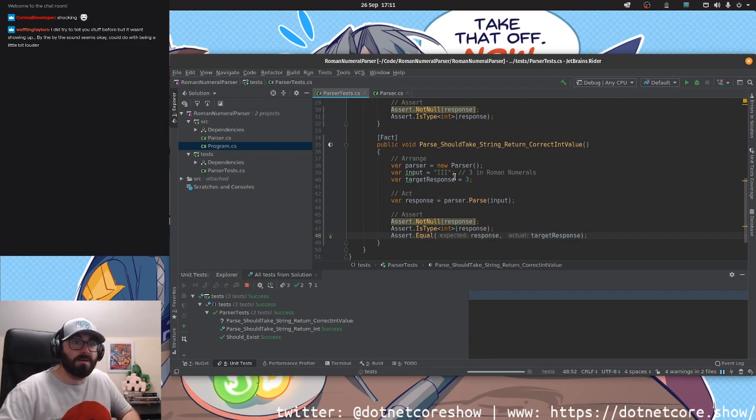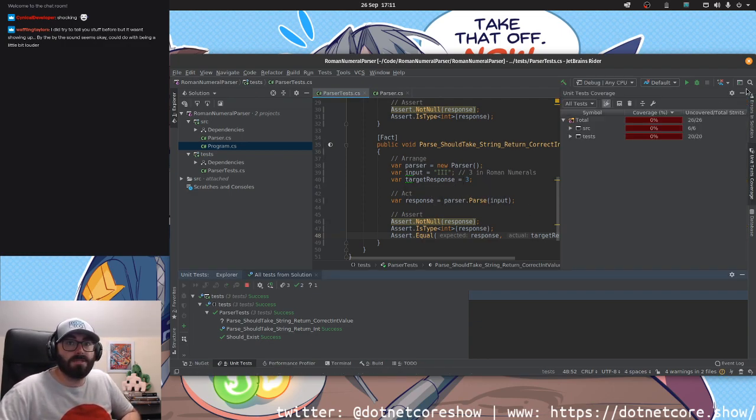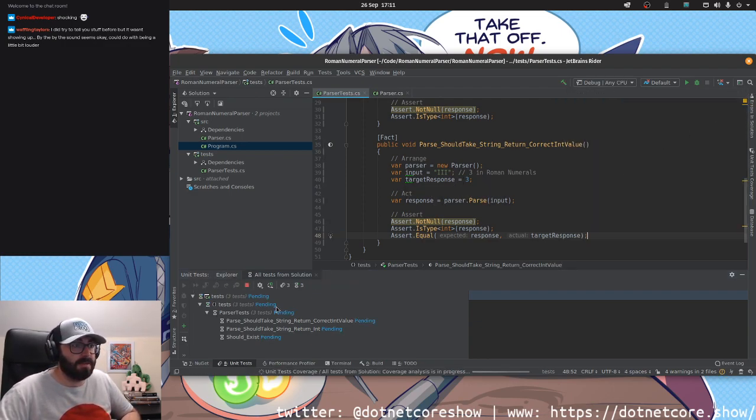Okay, so we'll run it. I shouldn't really use that keyboard shortcut. I should just click down here. You can set these up actually in Rider. It's really cool. You can set these up to automatically run the tests every time you change something.